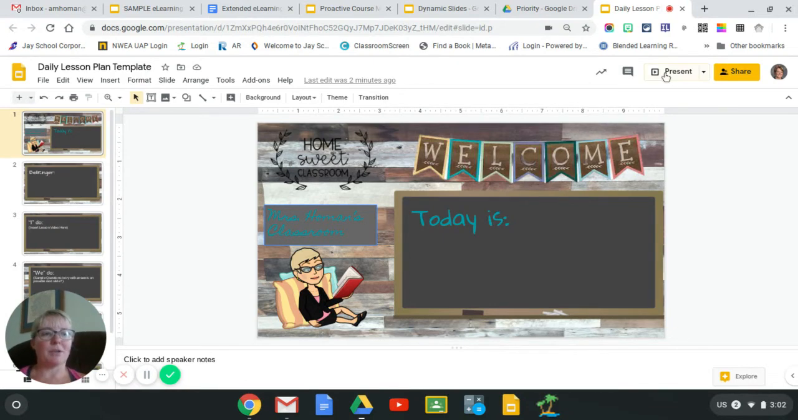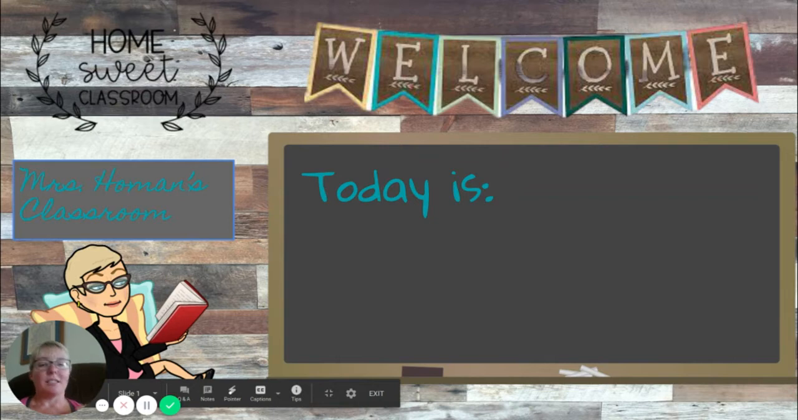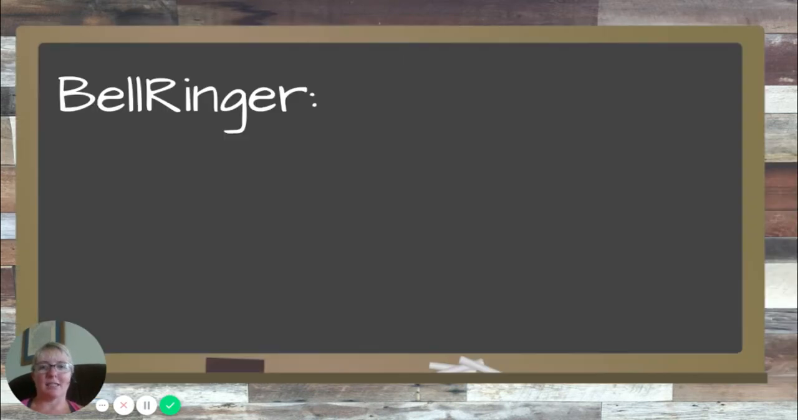So I'm going to put this in present mode just so that we can see this in a bigger format. So literally the first slide is just the day's date. That way the kids know. It kind of looks like a little Bitmoji classroom. It goes along with the theme of my classroom, which is Home Sweet Classroom. So it kind of looks like all the decorations in my class. So assuming that they've actually been to my room, it kind of reminds them of what my room looks like and that kind of stuff. So I really like that.